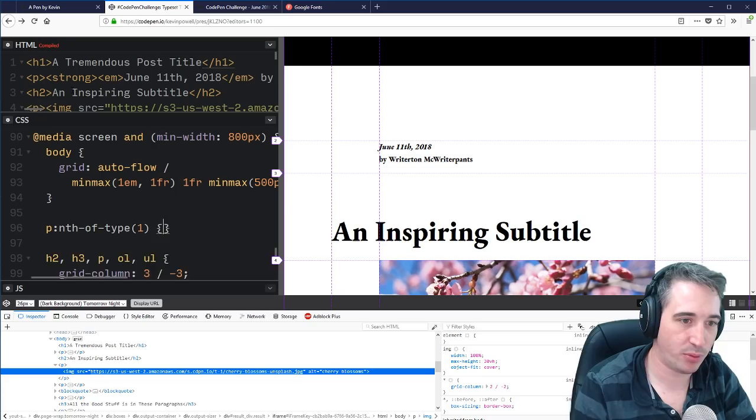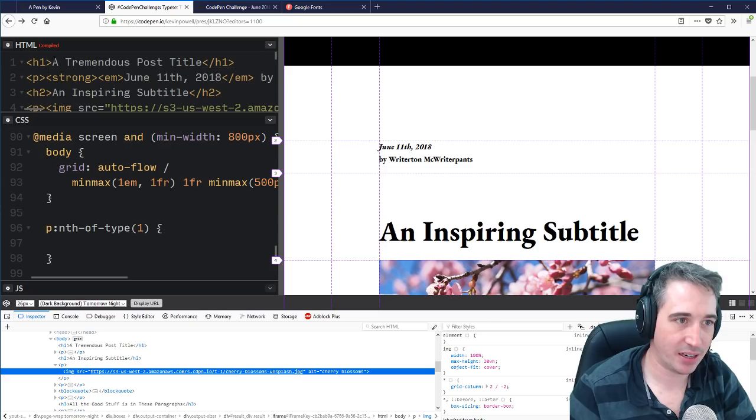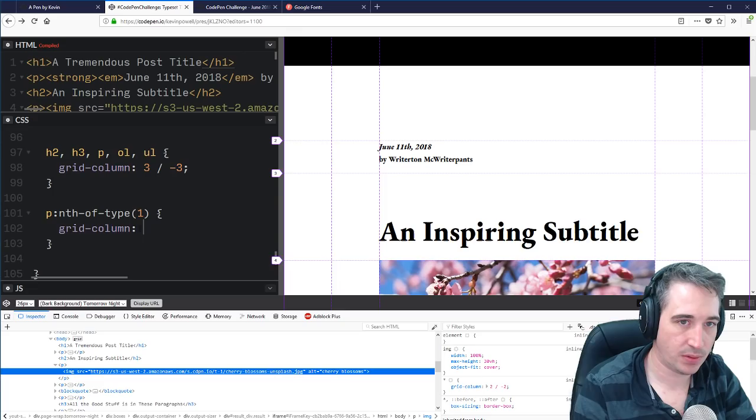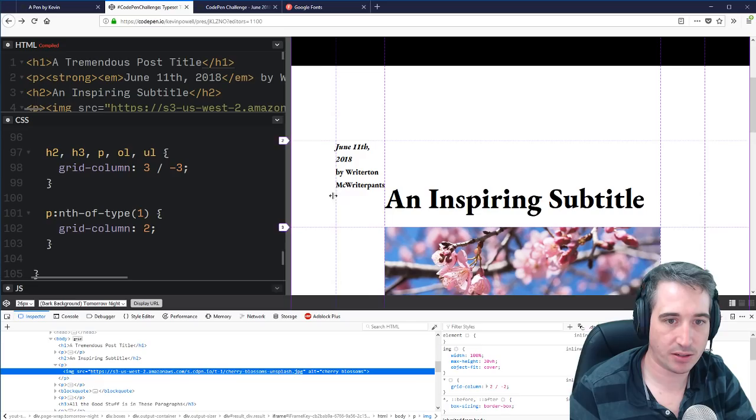Then again, this is because I'm not giving them classes, because I don't want to play around. If I had a class on this, I would just target it by the class. Grid column. Oh, I have to put this after. I don't think that adds specificity. Does it? I'm not sure, but I'm going to put it here. Grid column 2 over just 2. There we go. I want to squeeze that in there, but is that going to screw up its small sizes?